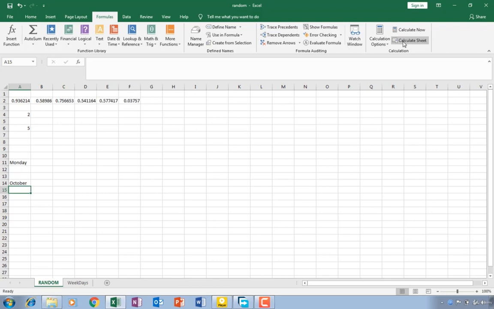So that is how you use the RAND function in Microsoft Excel to create random days, months, or random numbers or whole numbers within your Microsoft Excel worksheet.